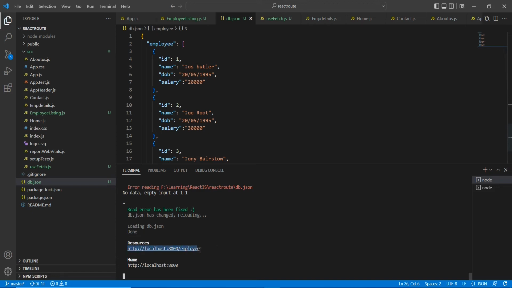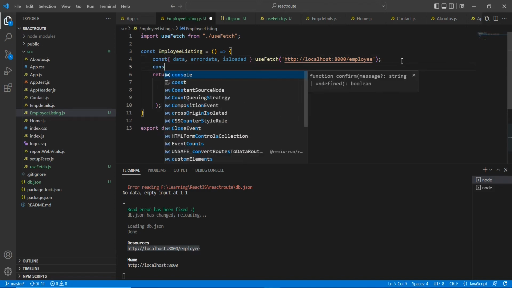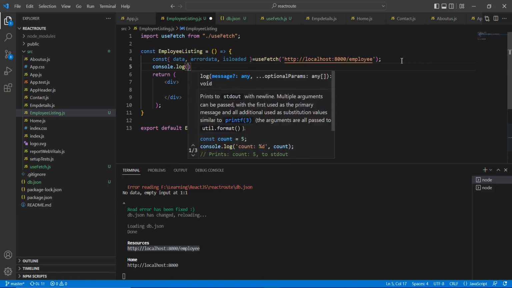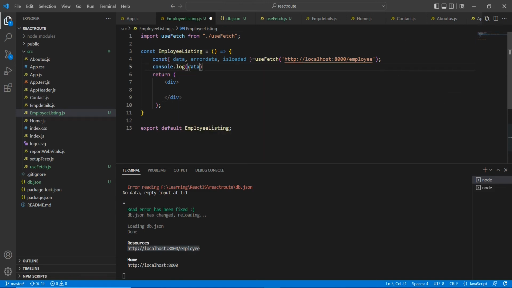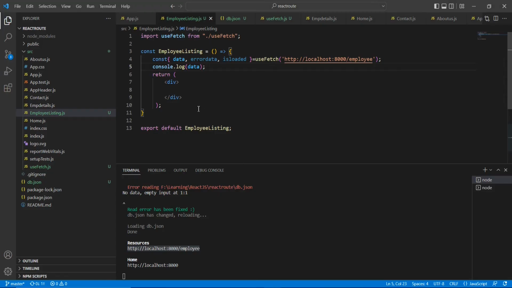Now let me copy this URL. I'm going to pass it in our employee listing component. Okay, we have done, and we need to verify whether it's returning the data or not. So I'm going to include one more console log. Okay, we have added. Let me see. Okay, so currently we have these three menus only. Let me include our employee page also. So then we have to include this employee listing component in our routing side.